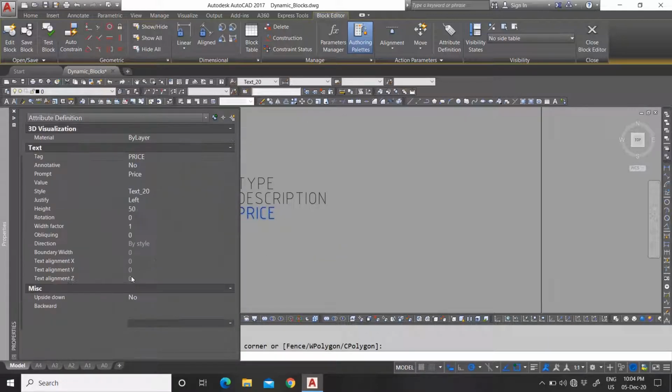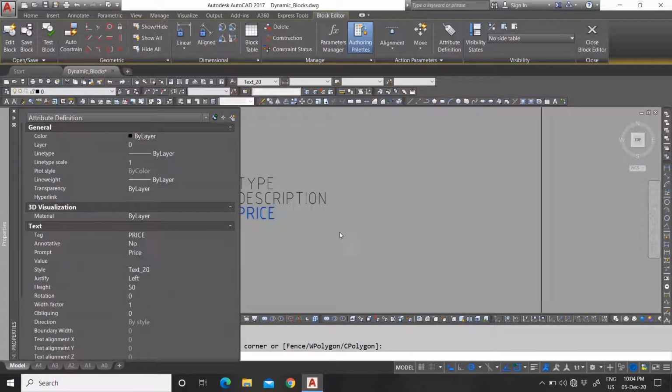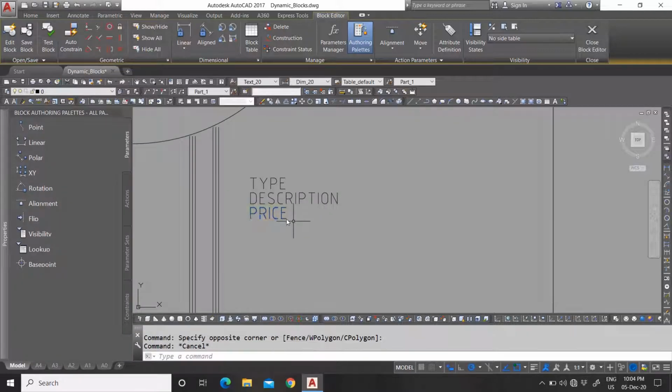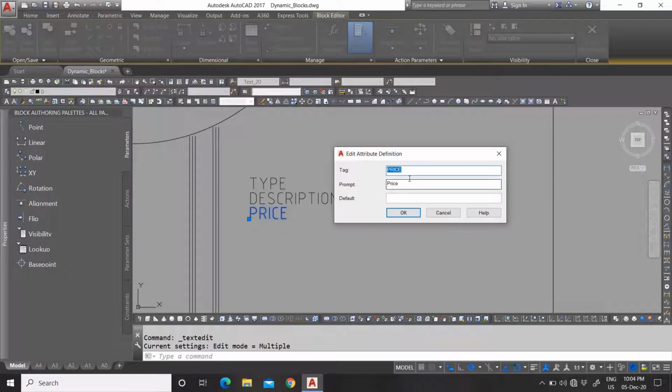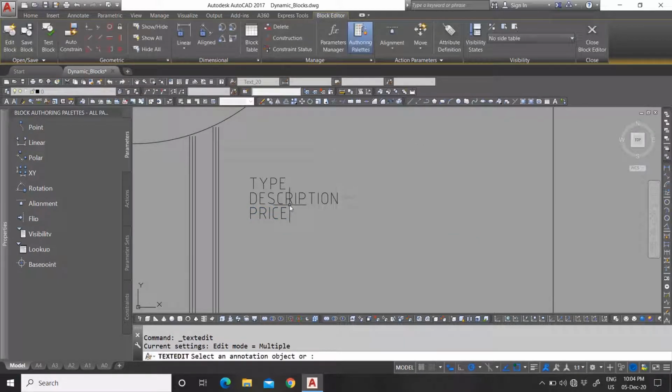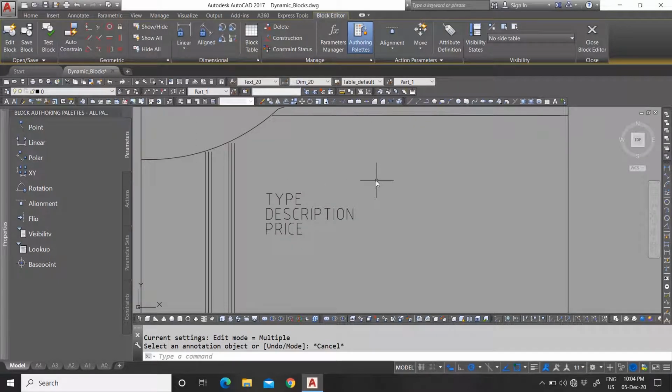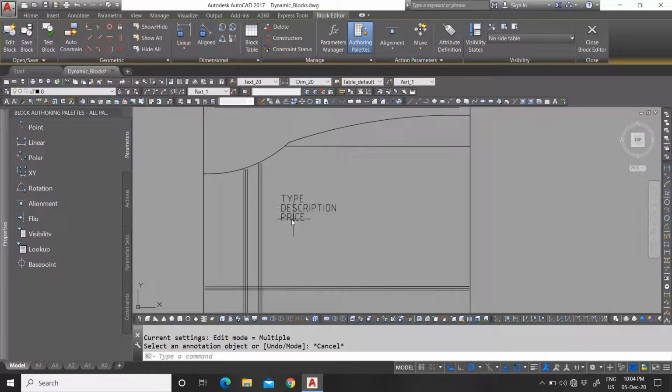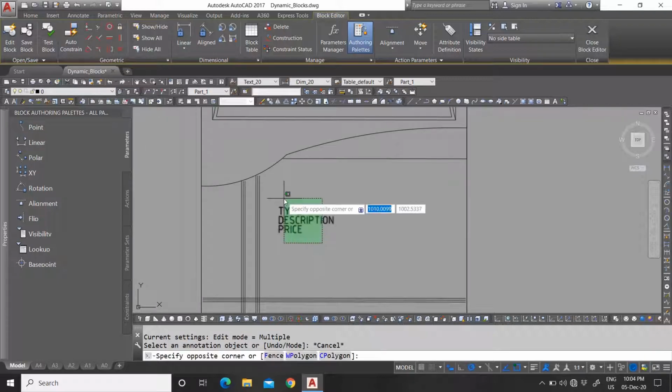Let us see if we can change the format. I don't think you can change the format of an attribute. Let us see. No, I don't think so, right now. So that is a couple attributes we will be adding to our bed.